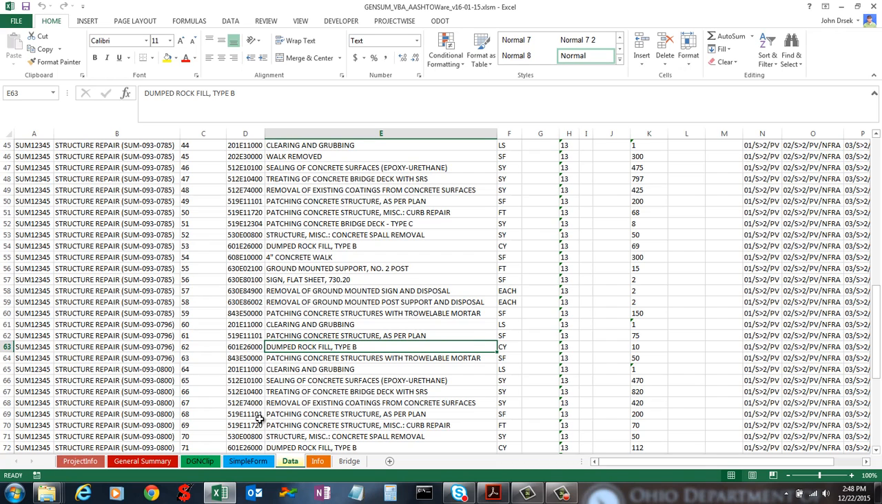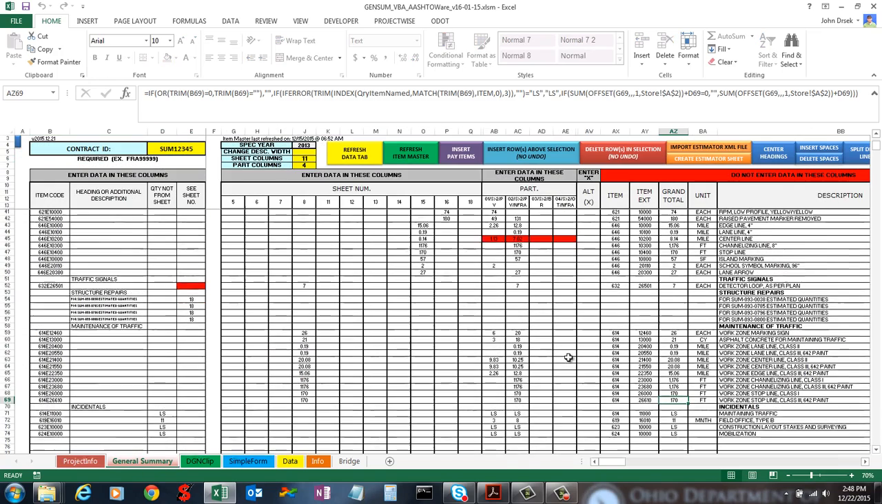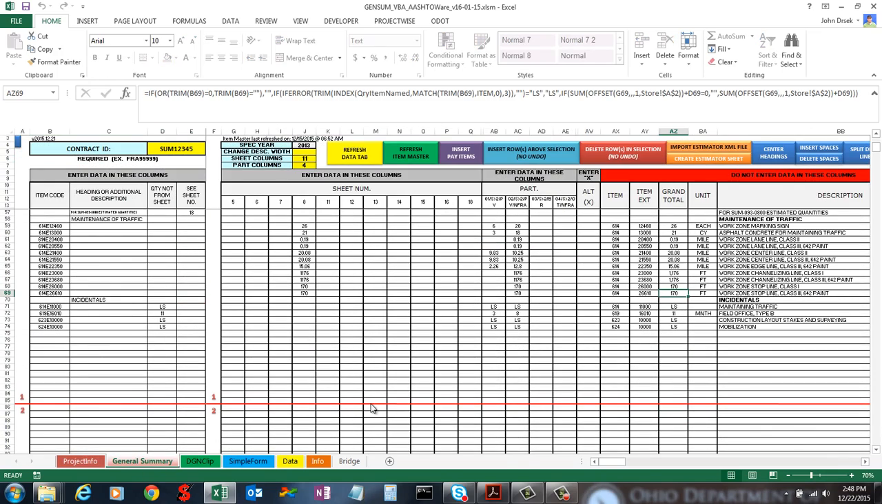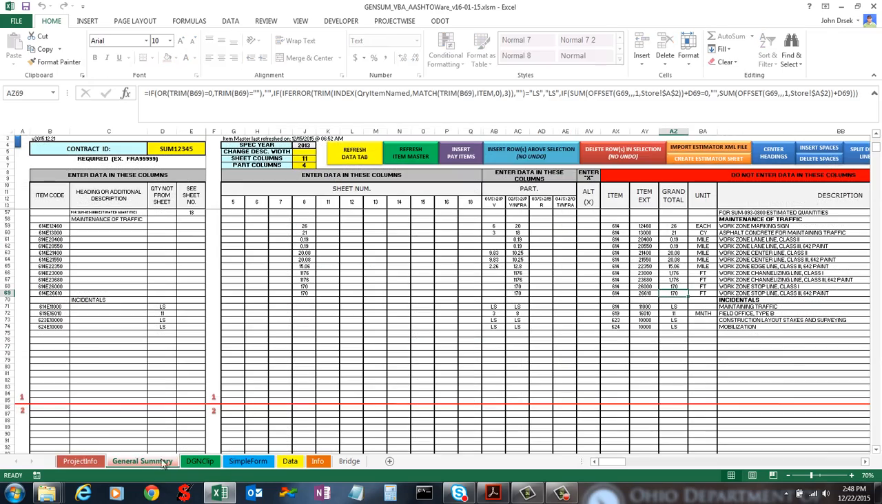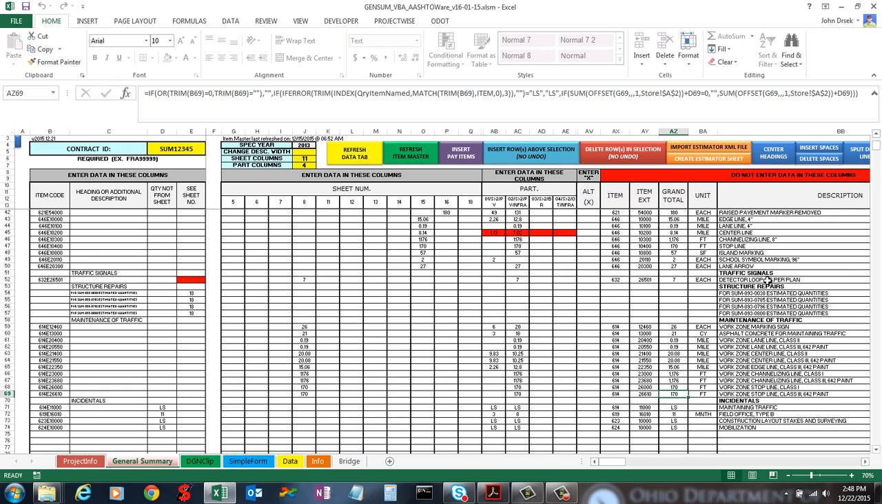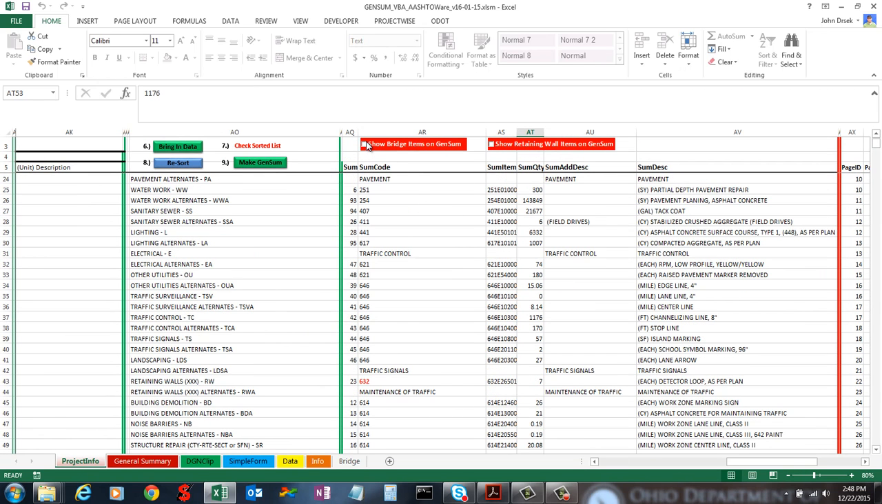Now that only works with this automated process. If you don't do the automated process, you still got to throw all the bridge data on this general summary sheet, because that's the only way that it gets to the data sheet. Now, if you did want to show all the bridge data, there's some options. You can just toggle this on. Same thing with retaining walls. If you wanted to show all those items, you toggle that on.